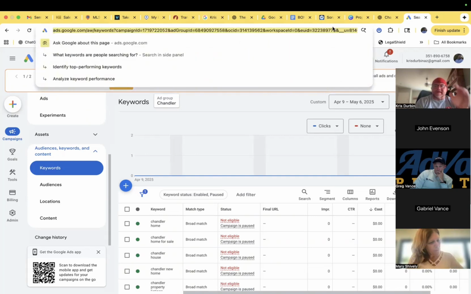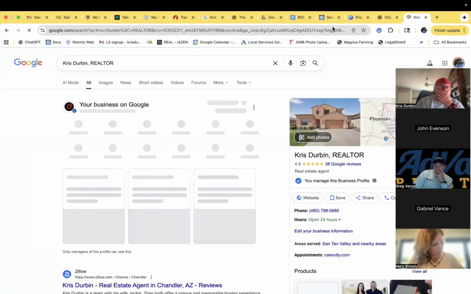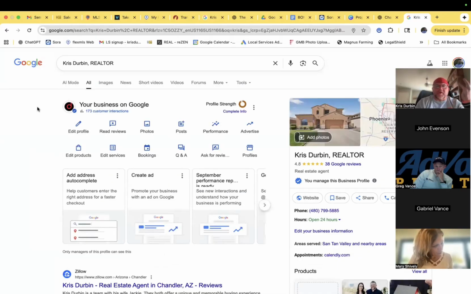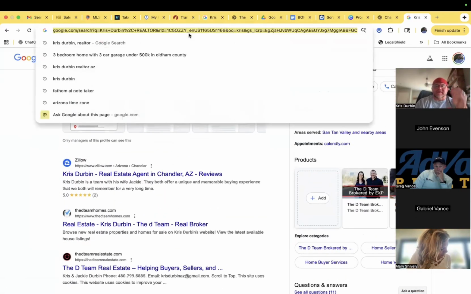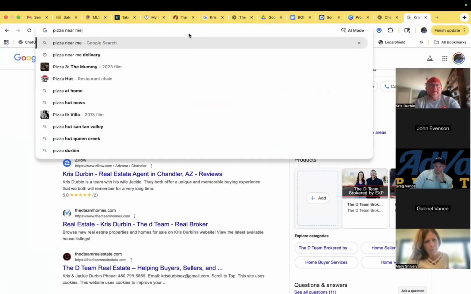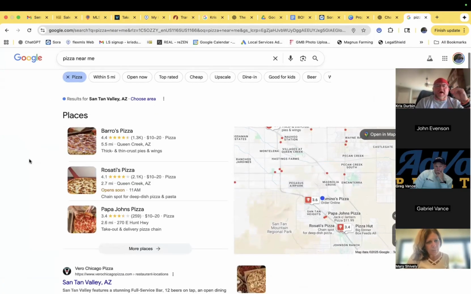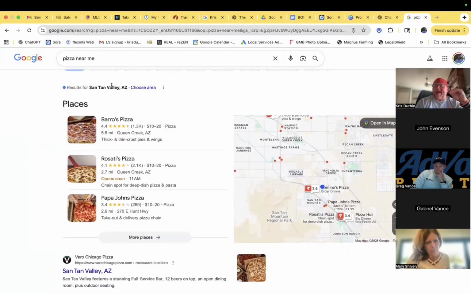The other way to advertise on Google, so let's look up, obviously, we know Google Business Profile. There's also, let's say, for example, pizza near me. So this is called Maps, right? This is the Maps way of advertising on Google.